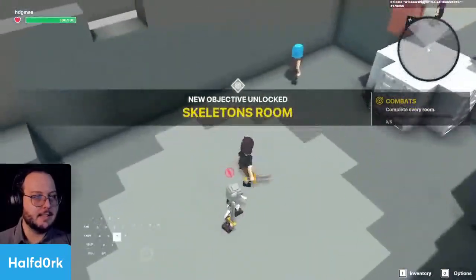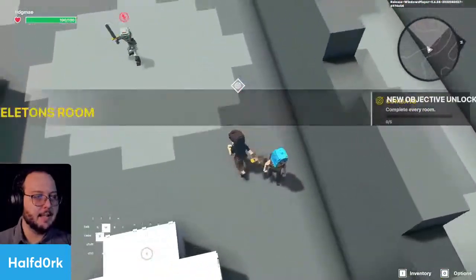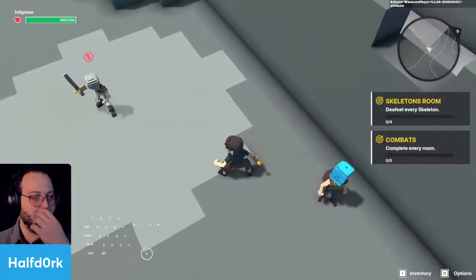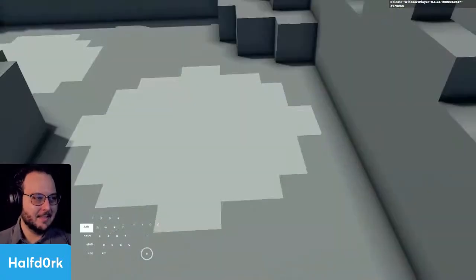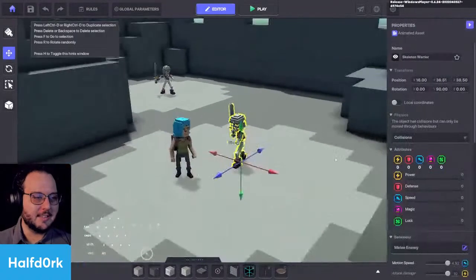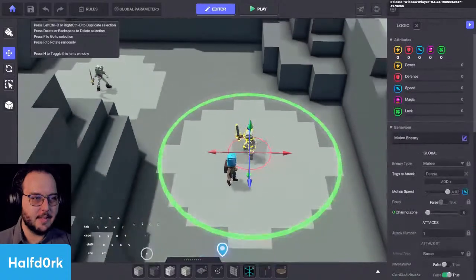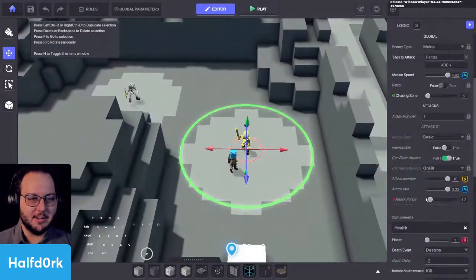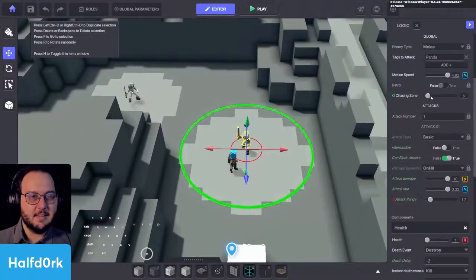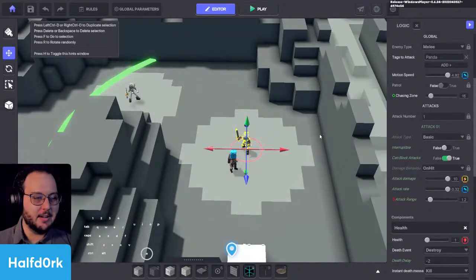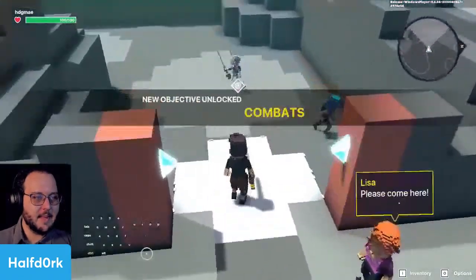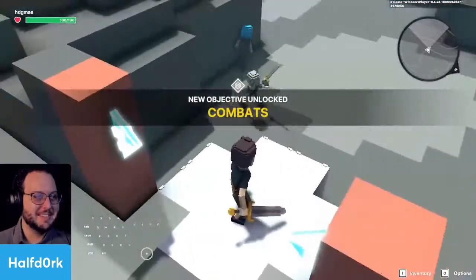Alright, so our skeleton needs to attack Panda, but Panda is keeping her distance. I think we need to adjust the chasing range for this character. Yeah, we can see the green area as his chasing range. So we'll adjust that and make his chasing zone all the way here. So now he'll be following Panda around.